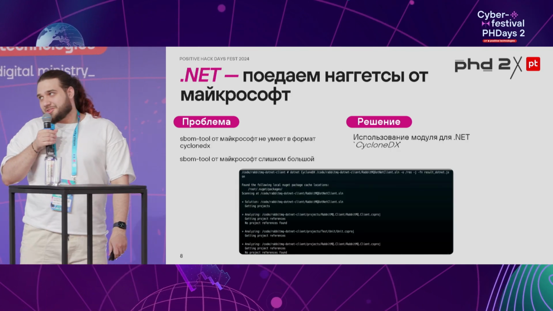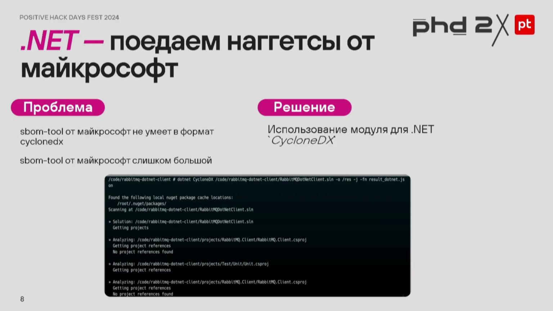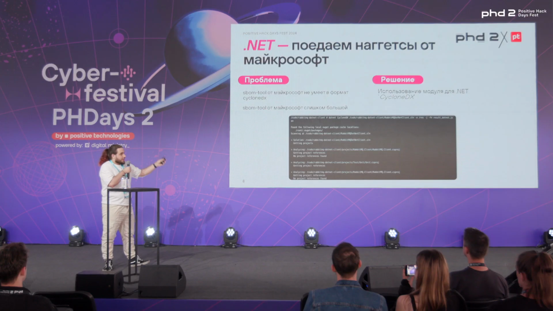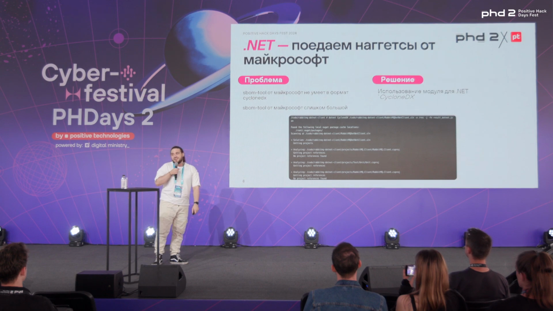.NET. As for .NET, another interesting language, if you have never worked with it, when an AppSec engineer comes to a .NET company, he's dumbfounded because one of the problems is how all of this should work. So as far as SBOM is concerned, you Google it. SBOM tool is a great tool. It's not. It's terrible, and it's terrible for many reasons.